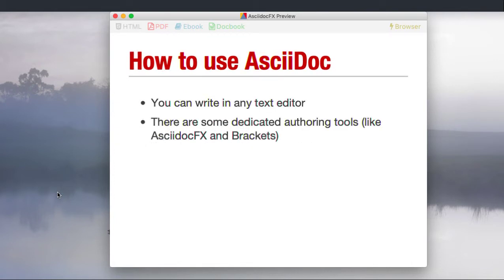So to use AsciiDoc, you can write content in any text editor that you like. So it could be Notepad if you want, or if you're a developer and you're using something like Atom or Sublime Text, you can just open up a new tab, write your documentation as you're writing your code, and hit save. There are some dedicated authoring tools, such as one that we'll look at called AsciiDoc FX, and another one called Brackets. These are two for the Macintosh, which give you the option of previewing what your content will look like when it's converted to be a PDF or converted to be a web page and so on.